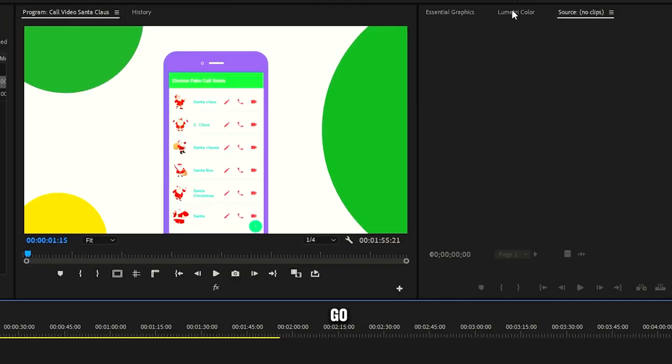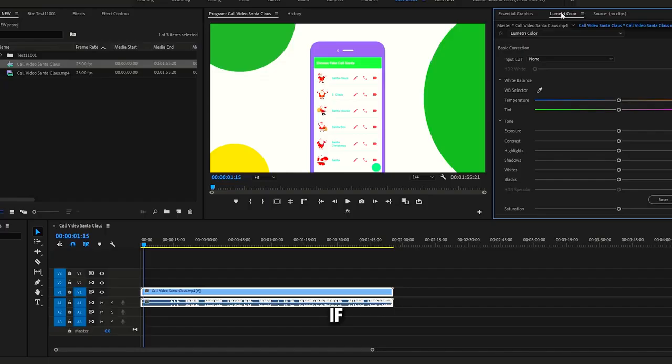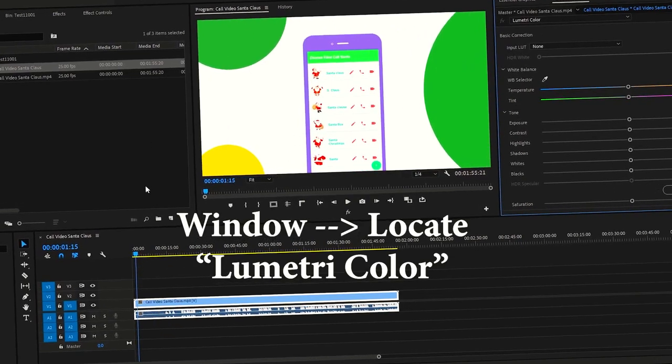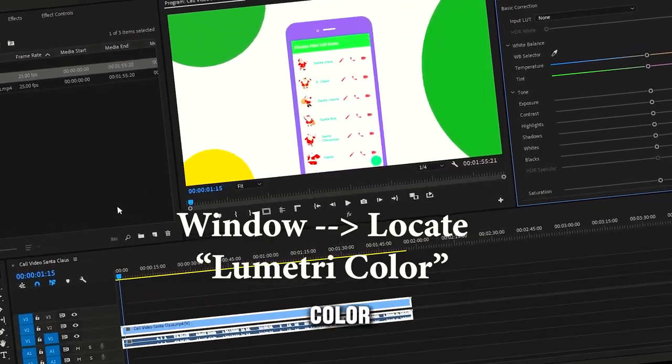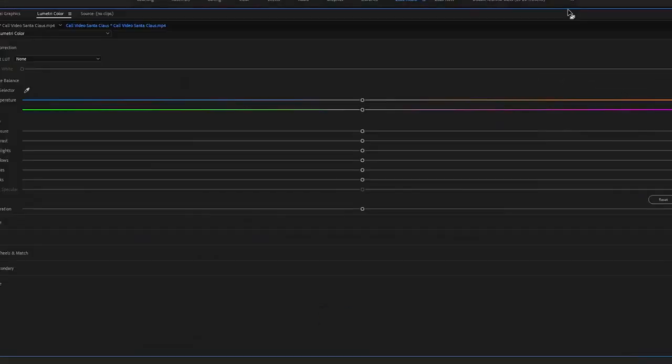Alright, the next step is to go under to this Lumetri Color. If you do not have this, which most of you probably don't, if you're using Adobe Premiere Pro for the first time, go under to Window and then go under to the L and you will see Lumetri Color. Make sure that's checked marked. And now you will have it.